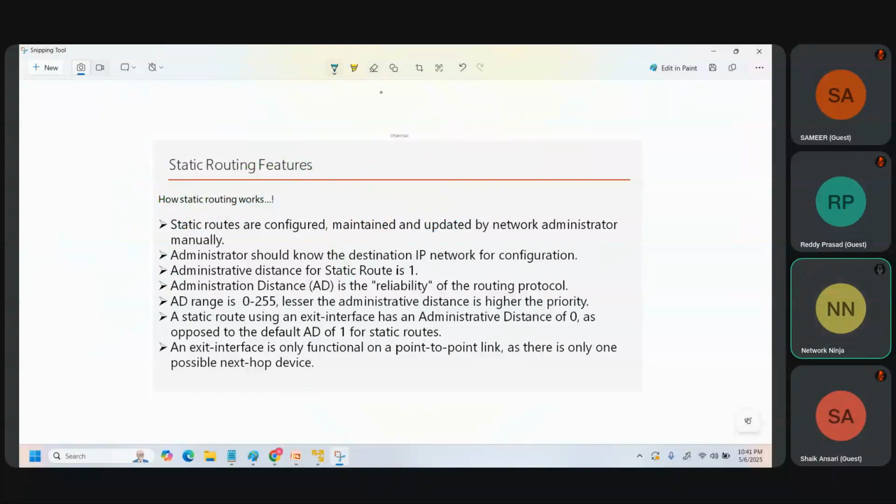The third point is that the administrative distance for static routing is 1. AD stands for administrative distance, and every routing protocol has a different value. Static routing AD value is 1. RIP, Routing Information Protocol, AD value is 120. Likewise, we have EIGRP, with AD values of 90 and 170: 90 for internal routes and 170 for external routes. Likewise, we have OSPF as well.